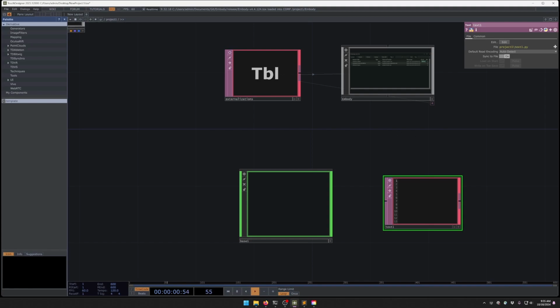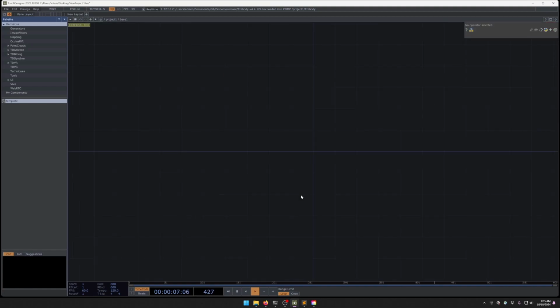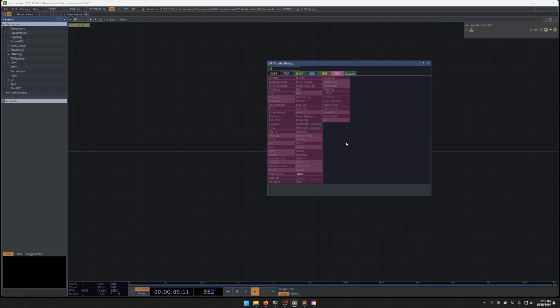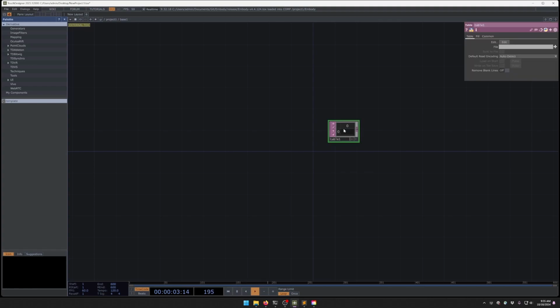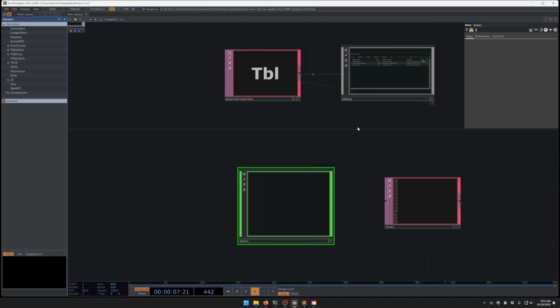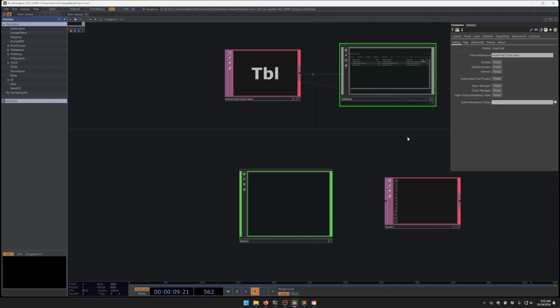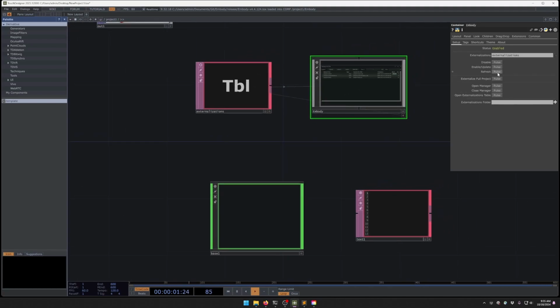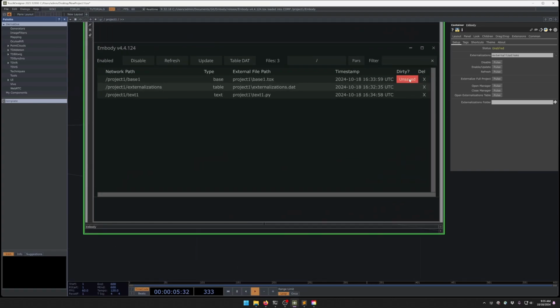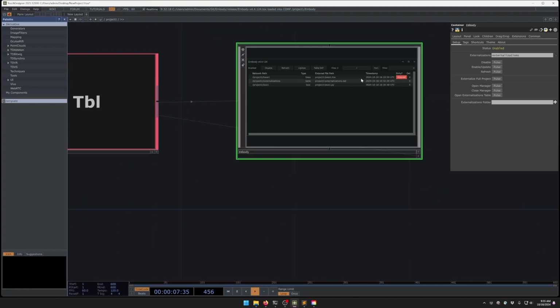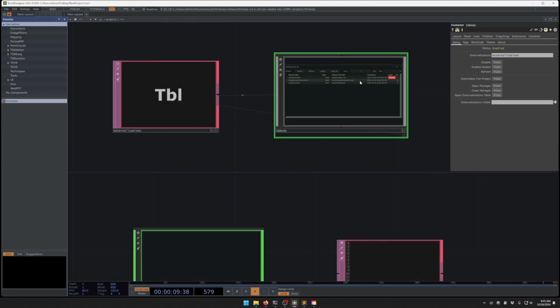Now, if we want to update Embody, what we can do, for example, is if I make a change inside of this base comp and create a table, let's say, so I've made a change to it, and we go ahead and select Embody here and hit refresh, you'll see that this has now been marked as dirty, right? It's unsaved because there was a change detected when we refreshed Embody.